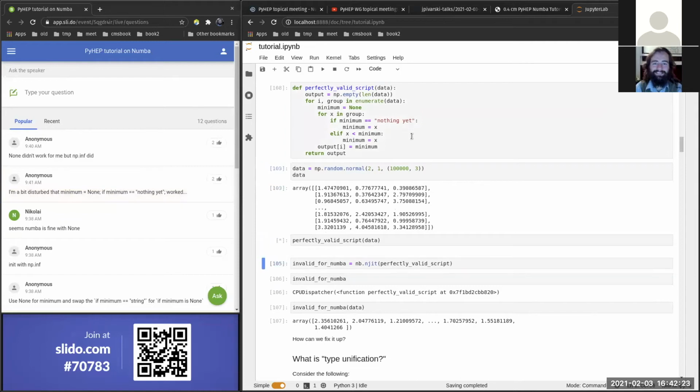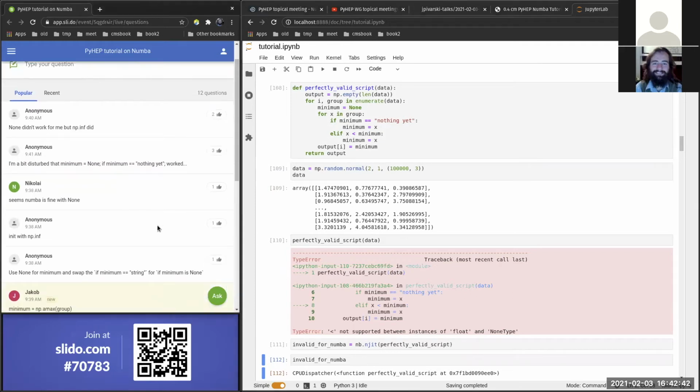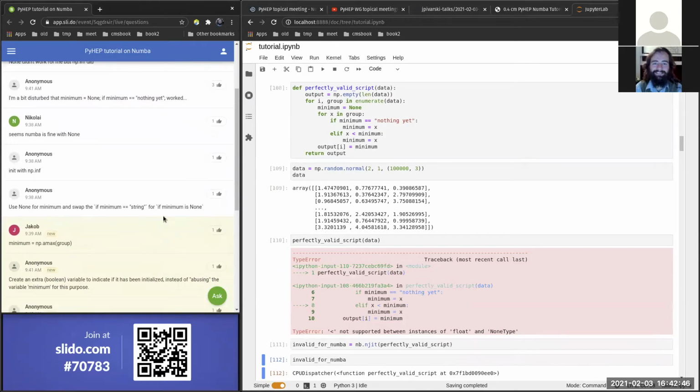Really? That doesn't work. Try it again. Try. You might, just like I did a moment ago, be a little confused about what we're actually running. Let's see what else we got here. None for the minimum swap if minimum equals string.